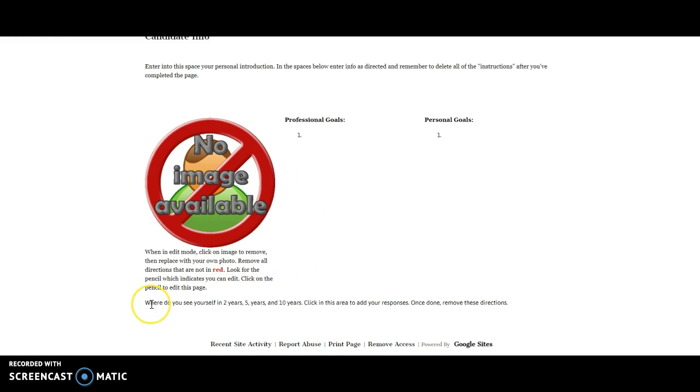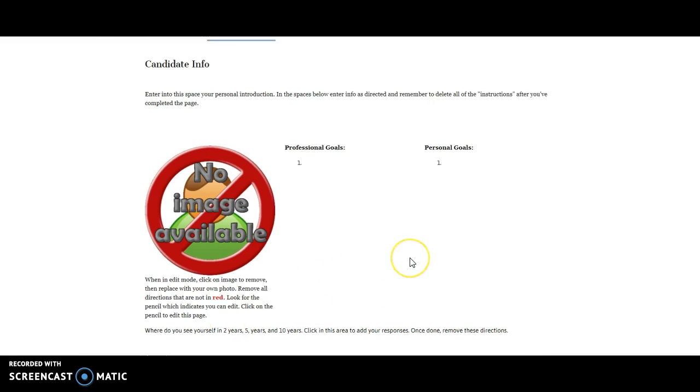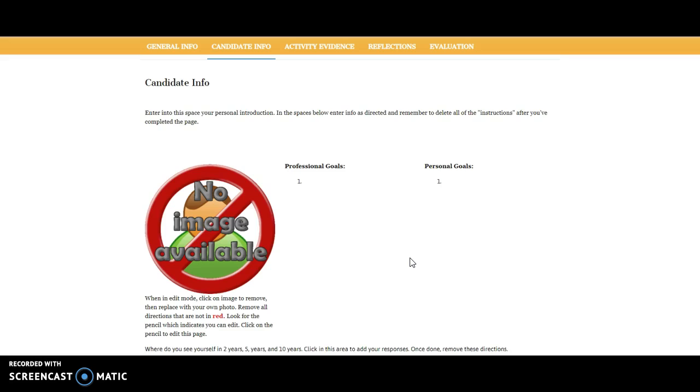And then you will come down to the bottom and you're going to list kind of where you see yourself in the next few years, 2, 5, 10 years later. So this information, you can decide how you want it to be, but again, on this page under candidate info, you're going to have an introduction, a listing of your personal and professional goals, a picture of yourself, and then kind of where you see yourself in maybe 2, 5 to 10 years out, however much information you would like to put out there. And again, you can design your own page and decide what you want it to look like as long as it has the essential information on it.